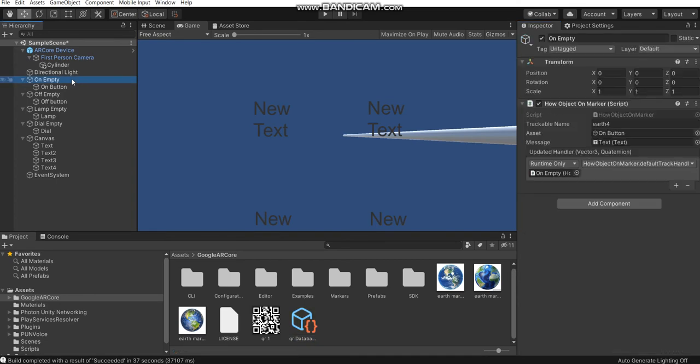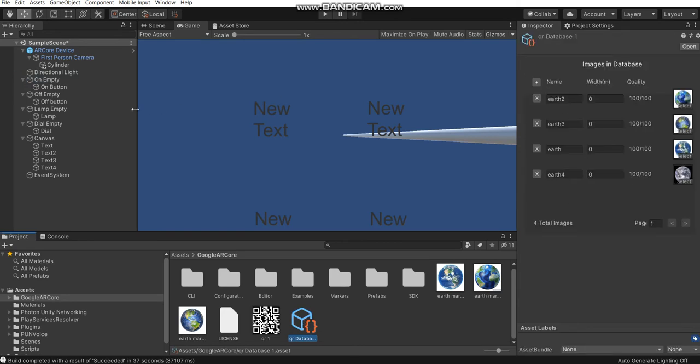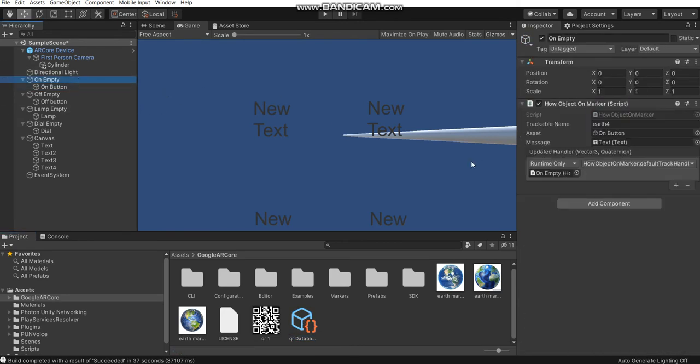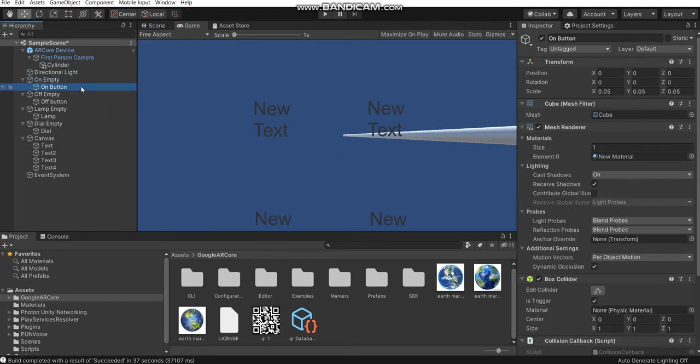So as you can see here, we have an empty, which has the show object on marker. That's been given the on button asset, which is its child, the trackable name, which relates to what's in our QR database, and just the debug text, because as you're probably well aware, I had lots of issues with this one.